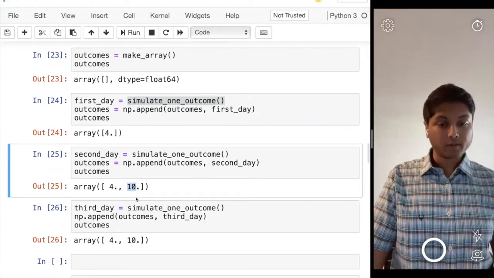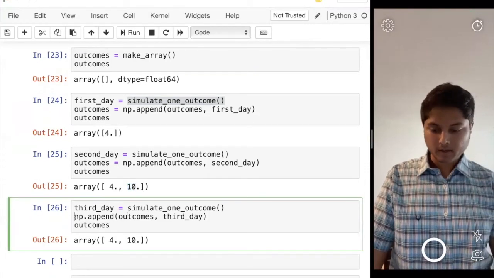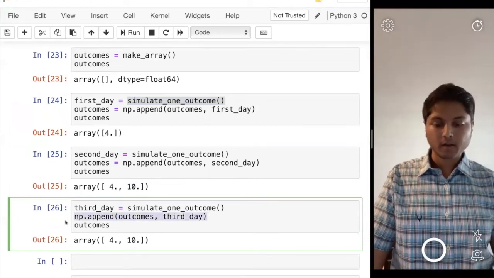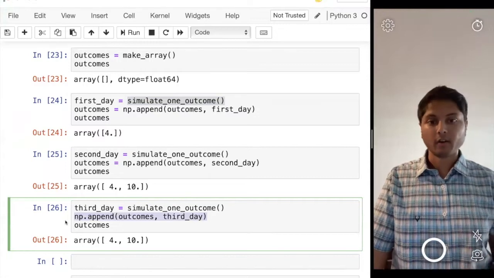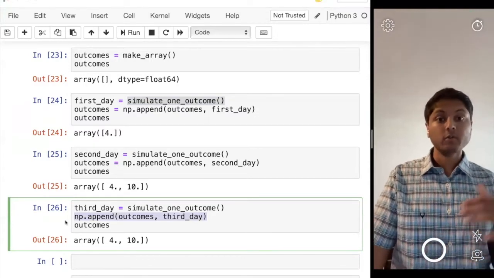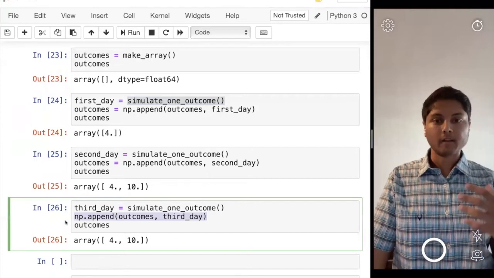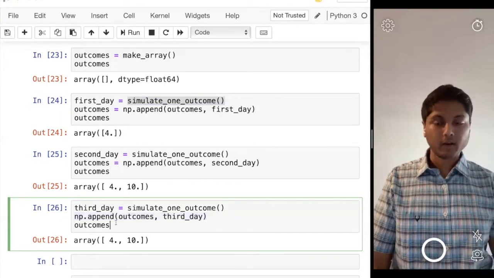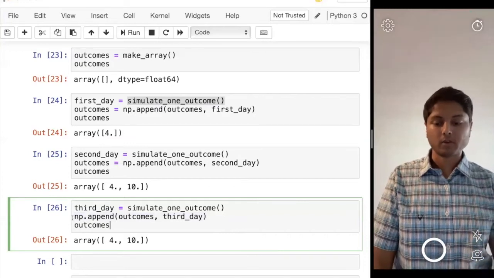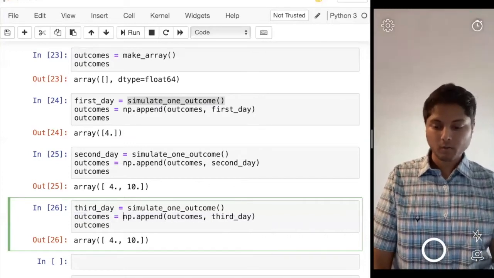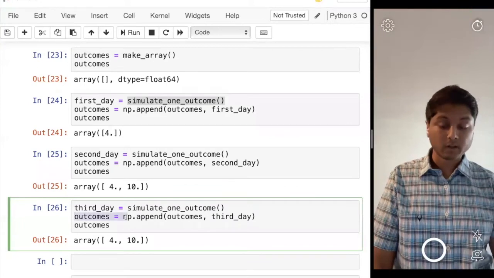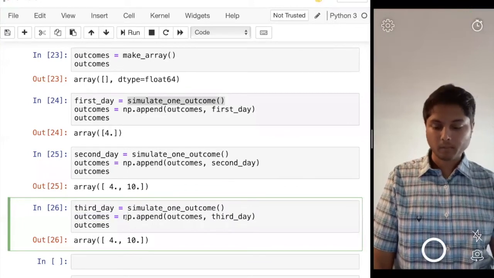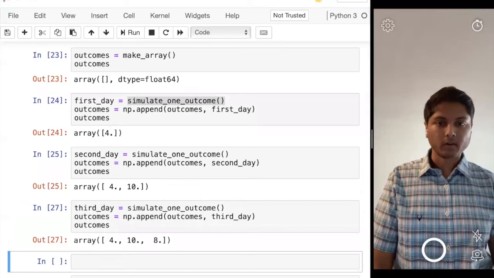Why was the third day not added? The third day was not added because I just called np.append outcomes, comma third day. But this line on its own doesn't actually update the value of outcomes. This line returns a new array that has the elements of outcomes with third day appended to it, but it doesn't actually get assigned to outcomes. You need to make sure to assign it. So if you actually want this to update, we need to add outcomes equals np.append. And then now you'll get a new value in there.